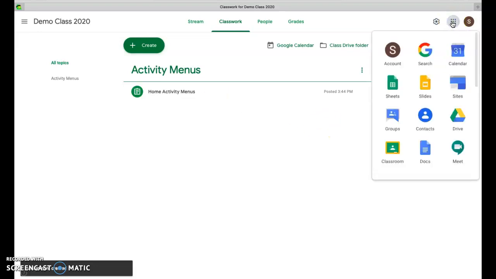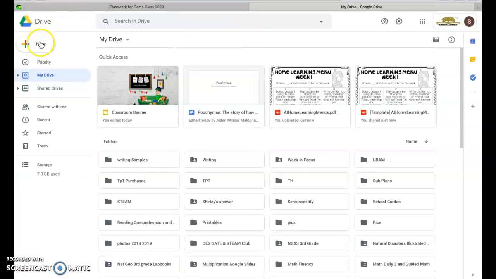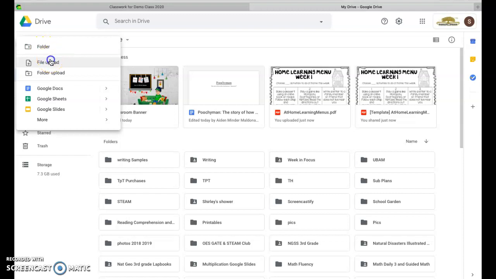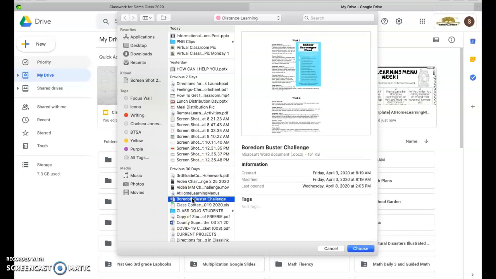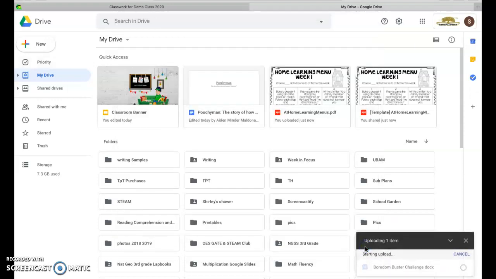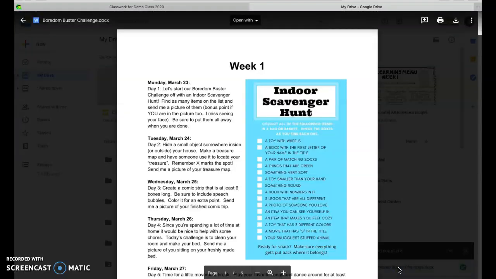Now, if I wanted to add something to my Google Drive, this is how you add something to Google Drive. I'm in my Drive, and I'm going to click New and File Upload. Let's say I wanted to add in here my Boredom Buster challenge. It's just a Word document. It will convert it, and I'm just going to click Choose. It's uploading, and it will give you a green arrow down here, or a green check mark, when it is uploaded. So I know it's in there, and it's in my Drive. Now, I'm going to click on that file. Okay, there it is. It converted it over. Good to go.